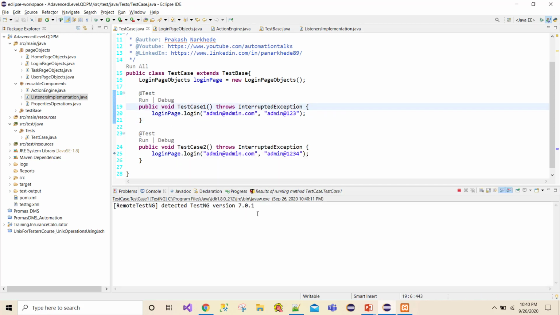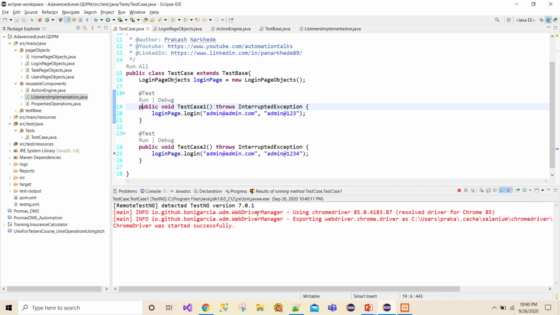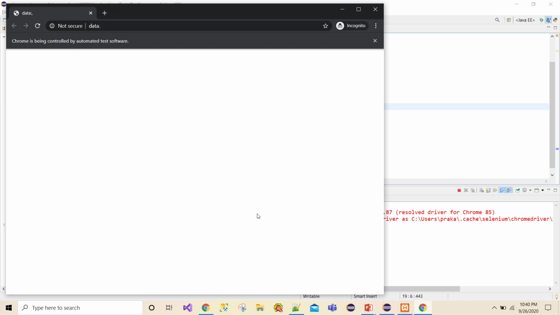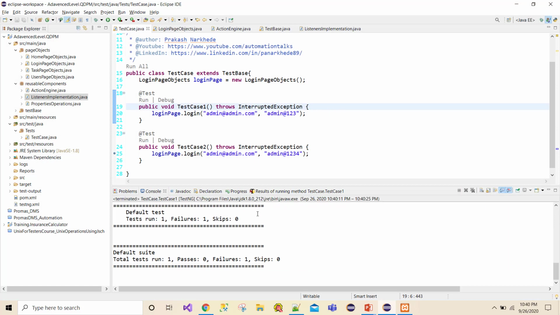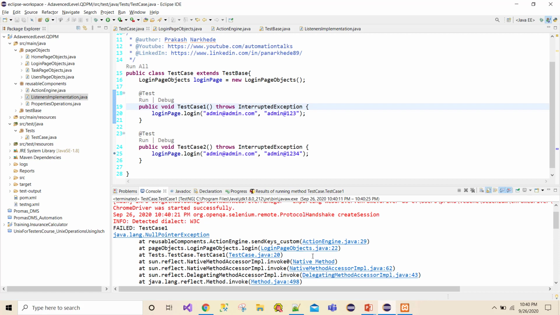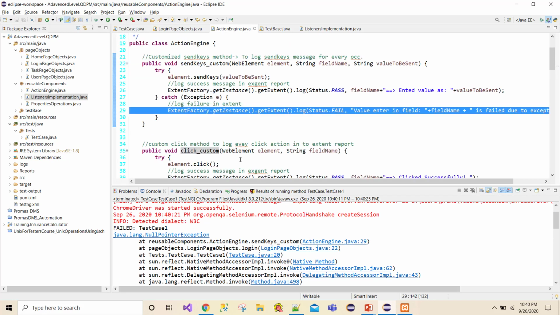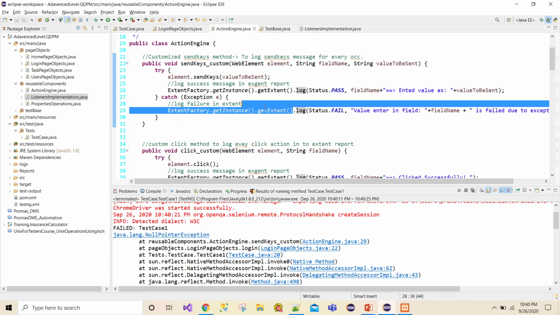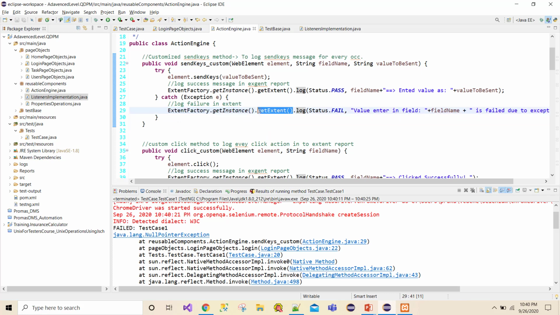You see the execution has started, and it will launch the browser, but it should give me an error. Okay, you see it is giving me the failure error, and the reason for that failure is a null pointer exception, and it is coming at line number 29 over here, on this extent method, right? Because we are trying to call this get extent method, but it is not started yet.